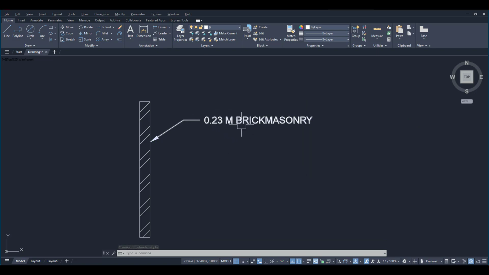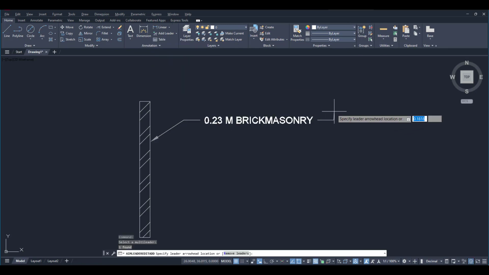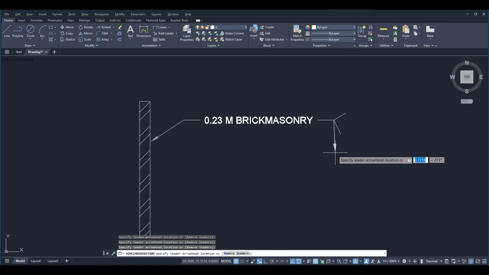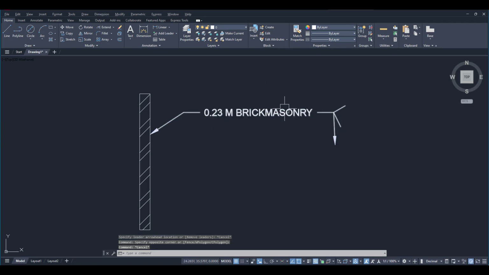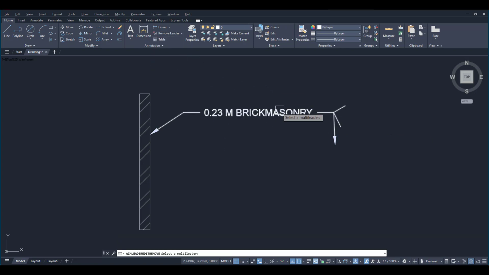Even for this leader, if you want to add one more leader, then you can go to the add leader option and then you can add the sub leaders depending on the requirement. Now if you want to remove that, you can go to remove leader. It is asking me to select the multi-leader and then specify the leader to remove, that is this or this or this, you can remove.